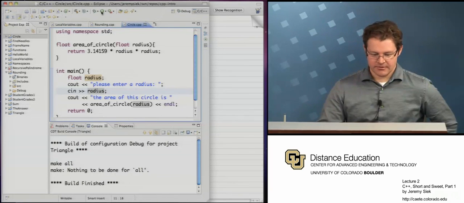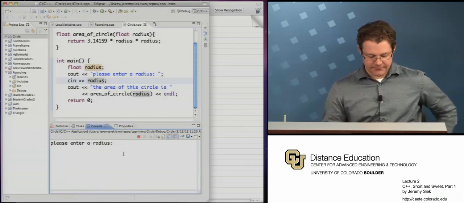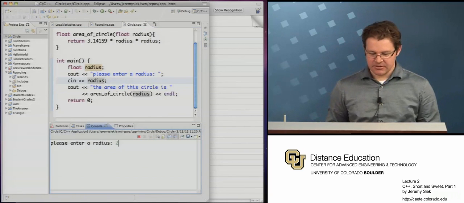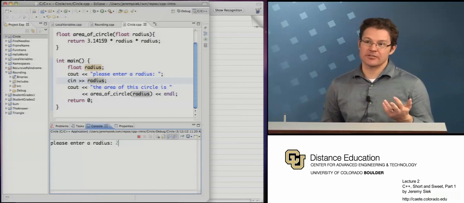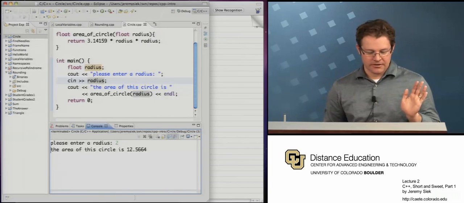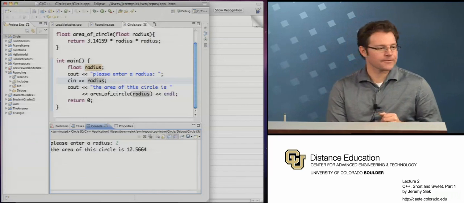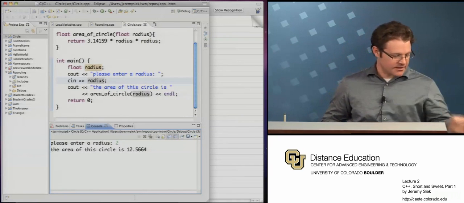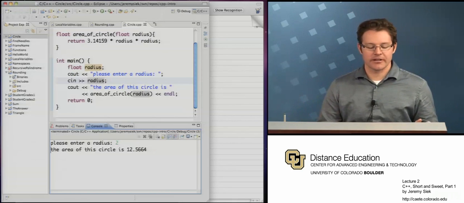All right, now we don't have any little bugs running around, so we should be good. Okay, so it's asking for a radius, so let's go with 2. If we put in 2, we should expect to see something, 2 times 2, 4 times 3, something on the order of 12 something, and indeed 12.5664. Okay, so that's the gist of being able to ask for input.